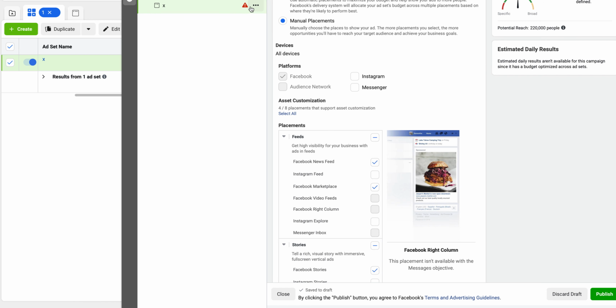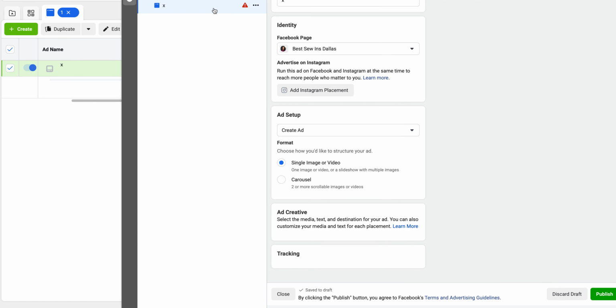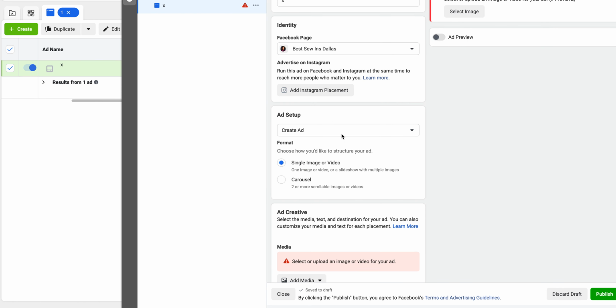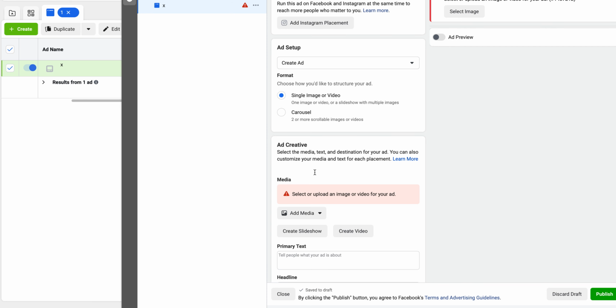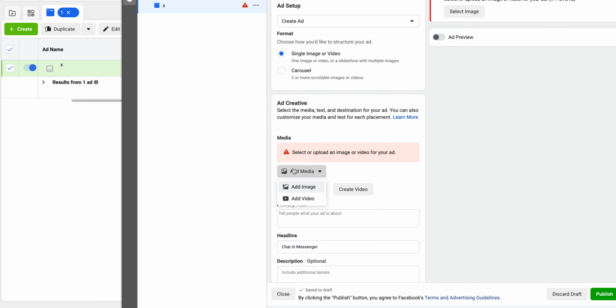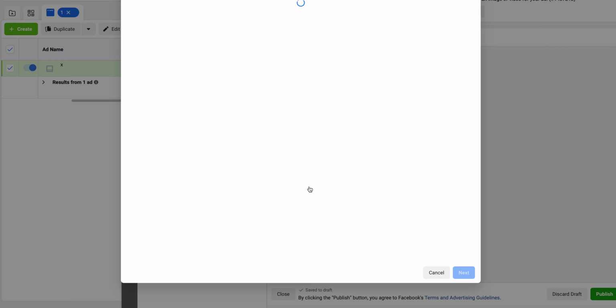So you can either click at the top where it says one ad, or you can click here on the left where it has the last X with this red triangle. So we're going to click here. And from here, you're going to create ads. So I would suggest doing a carousel ad or doing a single image or photo of your best work. So scroll down and we click add media, add image.